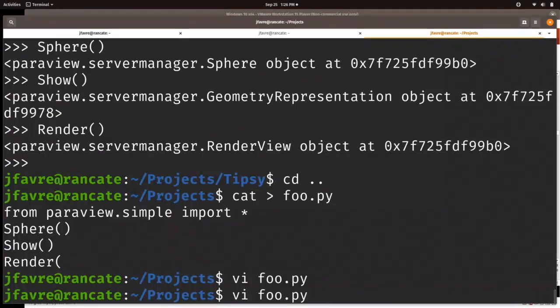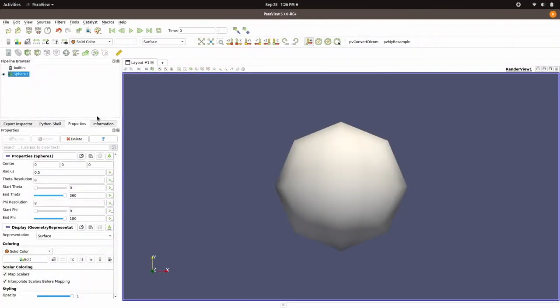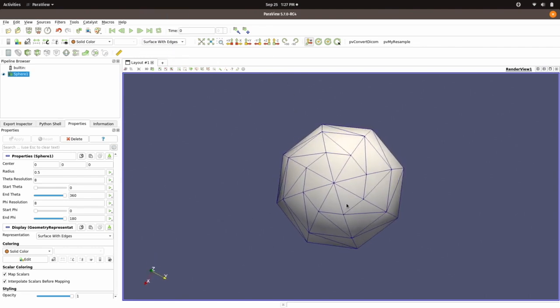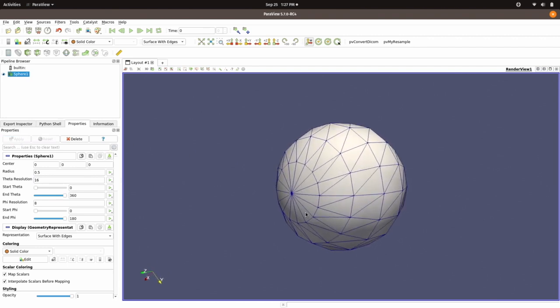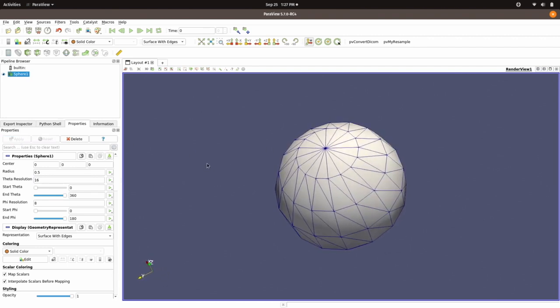There. And I can execute this ParaView script, and there's my sphere. Okay? With the advantage that I now have a graphical user interface, so I can modify this sphere. I can change its resolution, for example, 16. There we go. And I have a final sphere.